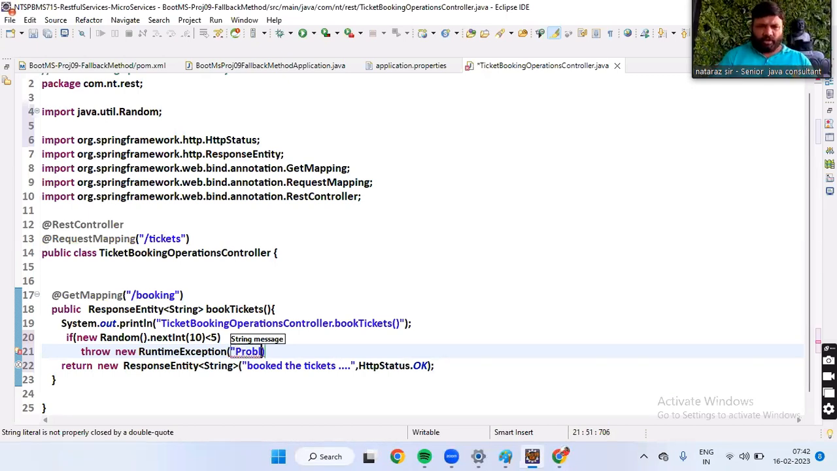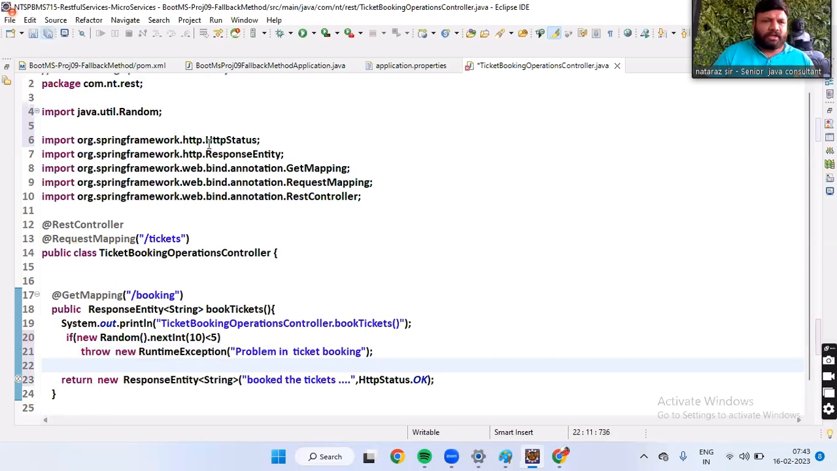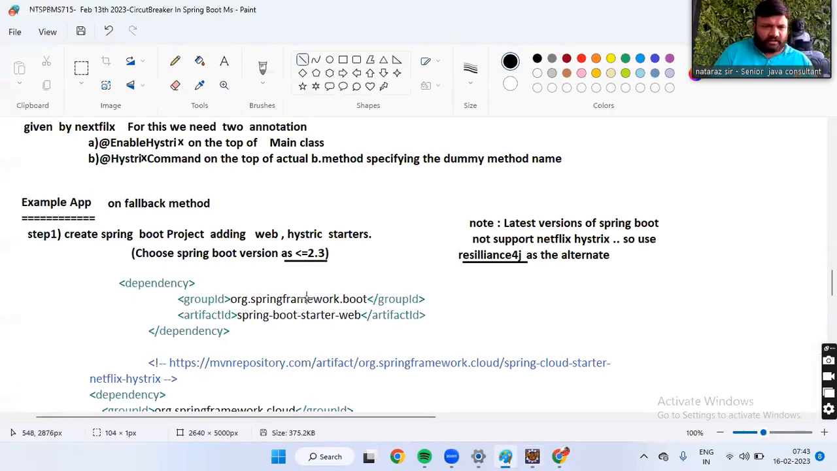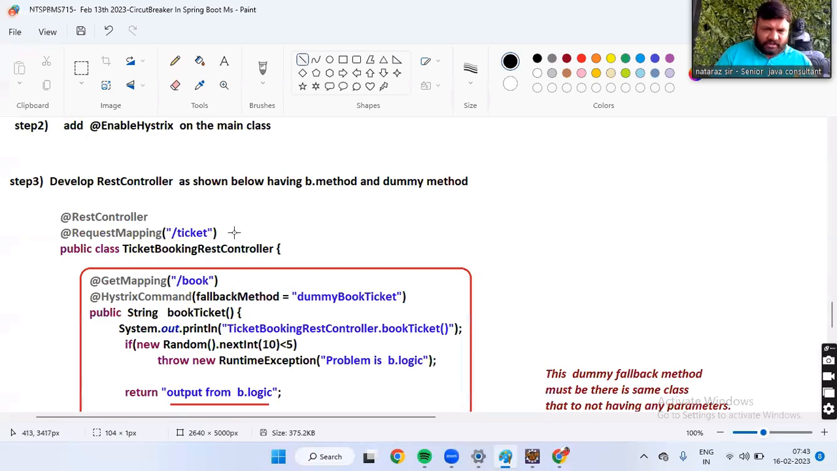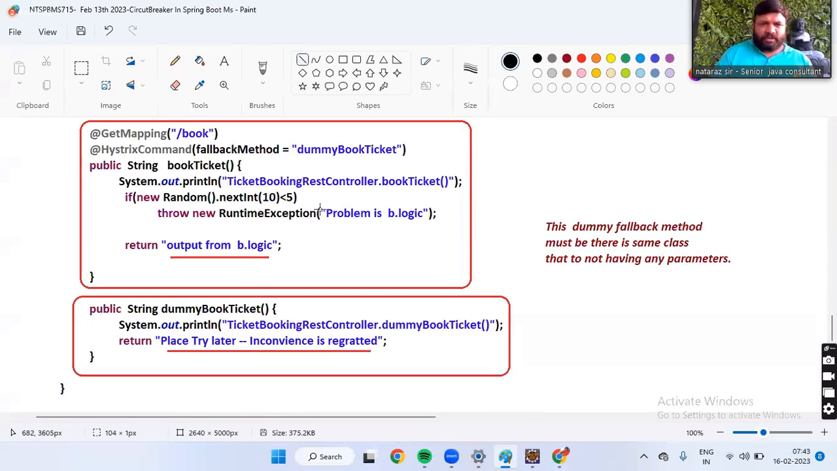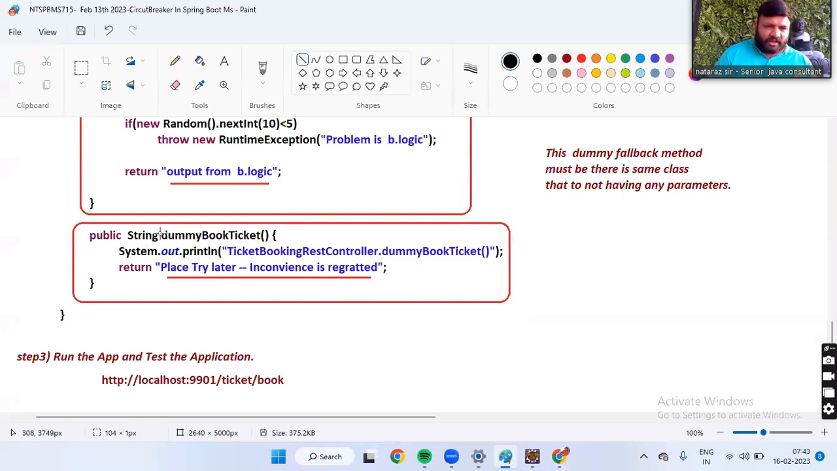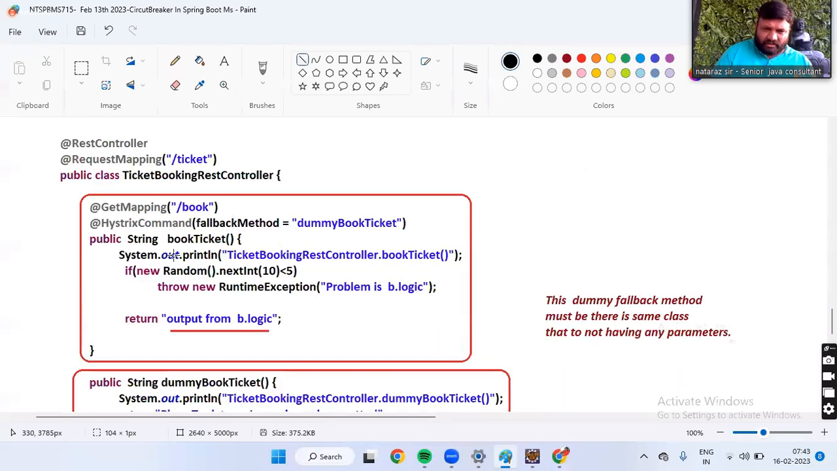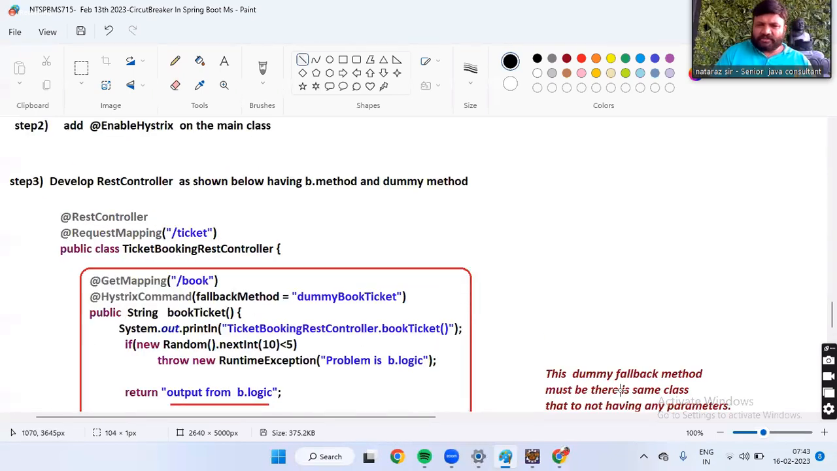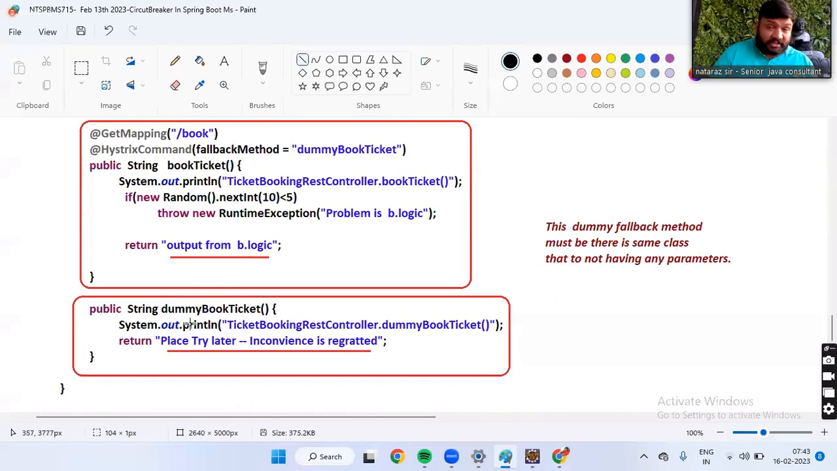Okay, problem in ticket booking, guys. See this, guys? Ticket book. Problem in business logic or problem in ticket booking. Here is the dummy method, guys. One dummy method is kept or not? The dummy method must be there in the same class, that too not having any parameters. There is a condition, guys.